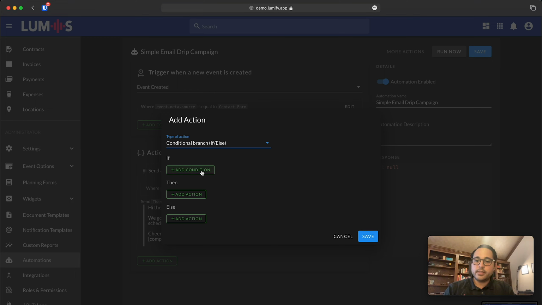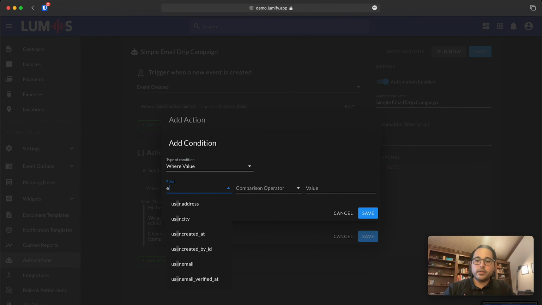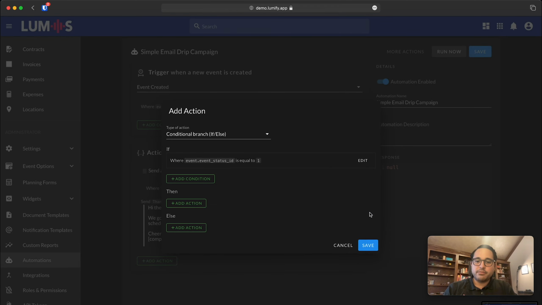So what we can do here is add a condition, and we're going to add a condition where the value of event status ID is equal to 1. And for most people, the first event status is going to be ID of 1. Usually that's lead or prospect, something like that. And that's usually safe to use.